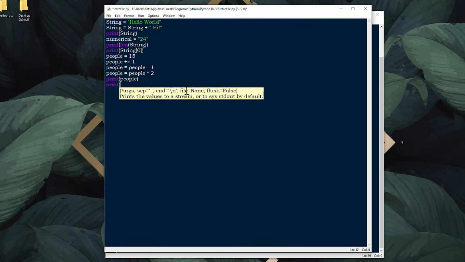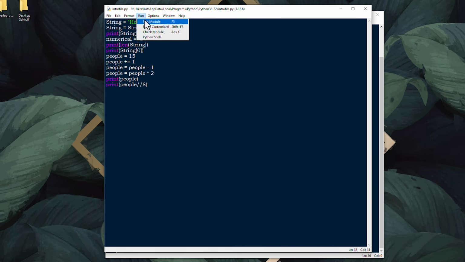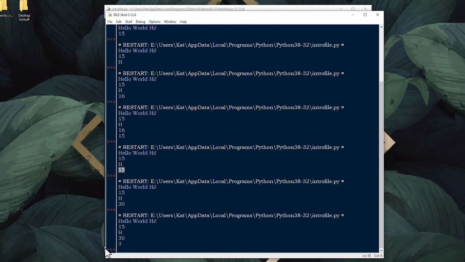But this is where things get a little tricky, because let's say that I divided people by something that didn't go in evenly. So let's say I did people divided by 8. 8's not going to go into 30, right? But we only want whole numbers. So if we only want whole numbers, we're going to go ahead and do those double slashes here, and you're going to see why in a minute. This is called integer division, and it's going to give me 3.